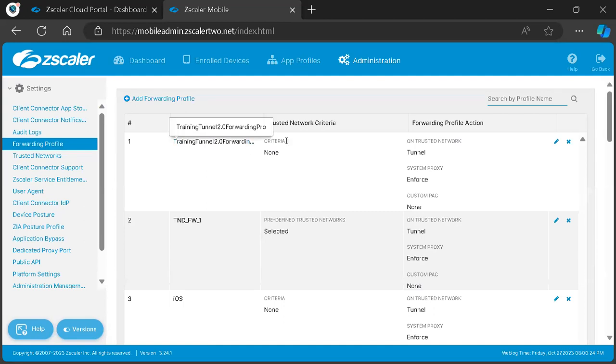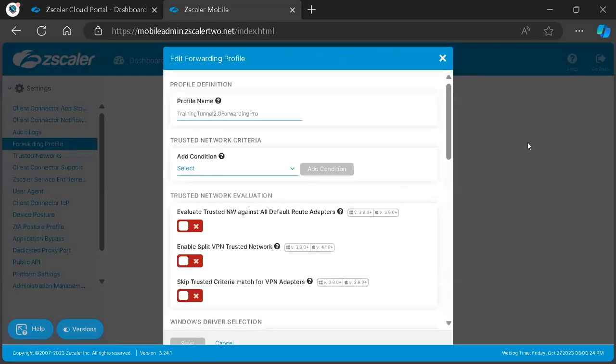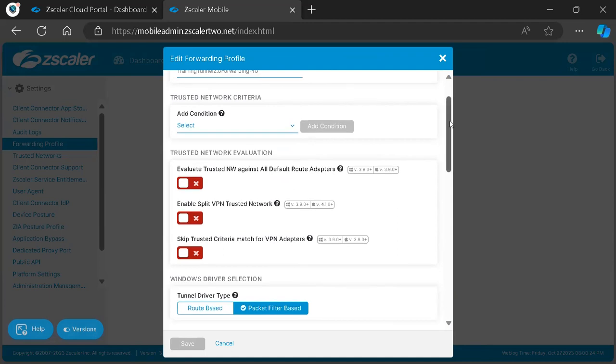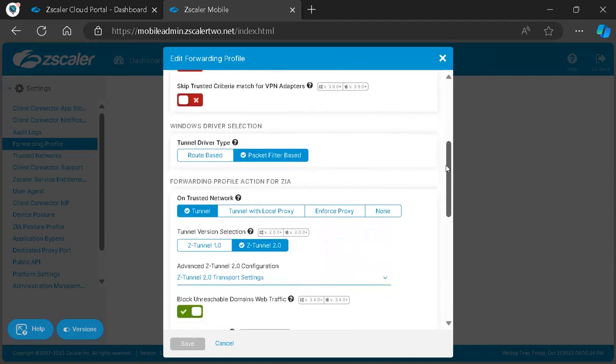Now the forwarding profile is the profile which you set basically for the system, and based on this the forwarding actions are taken, right? So what we have in this, basically the name of it first, and the trusted network criteria. There are a few options that we can select. We'll not discuss that. Now for the Windows system, there are two driver types, right? One is called route based and the other packet filter based. Packet filter based is the default and recommended, and that's what we're going to have selected here as well.